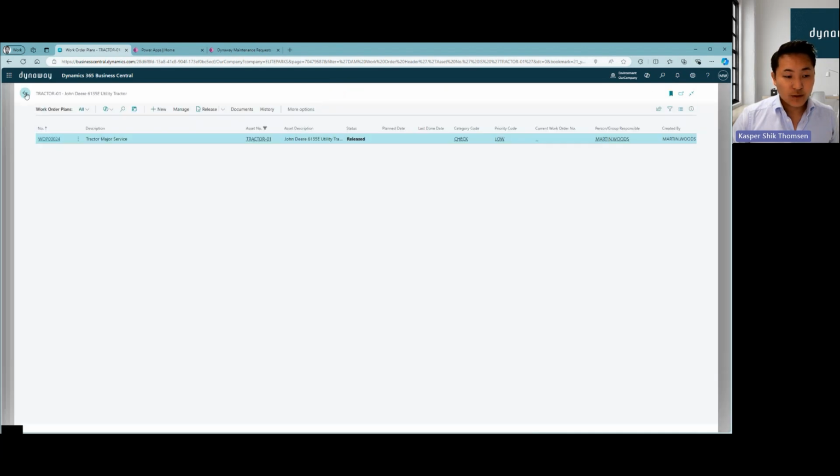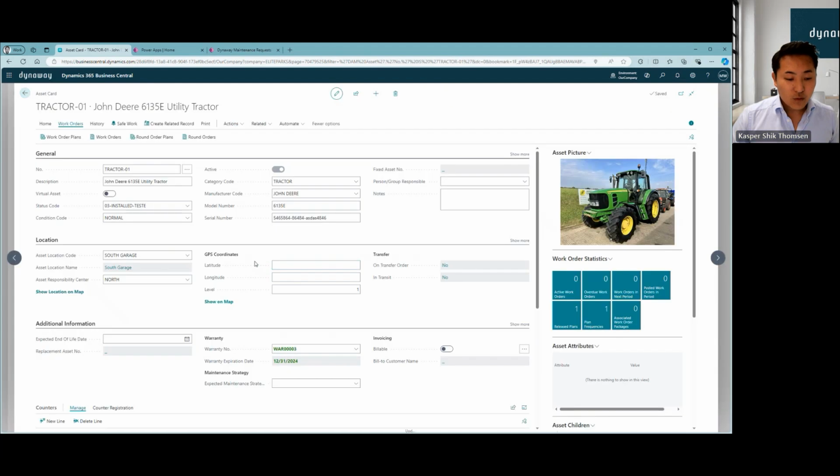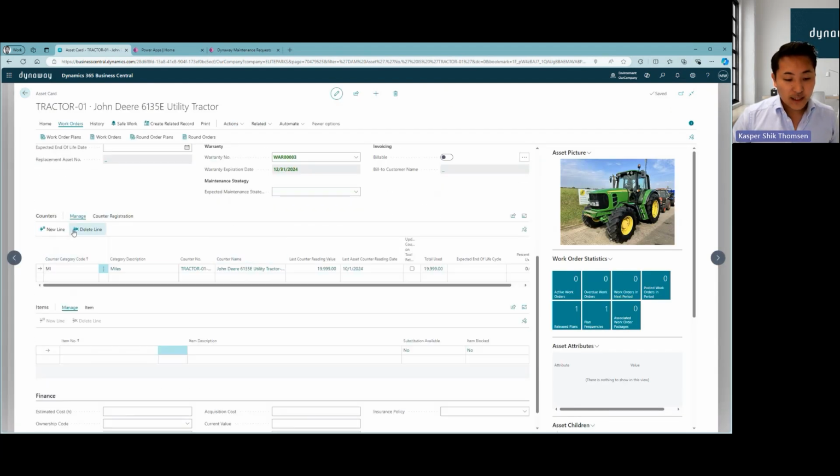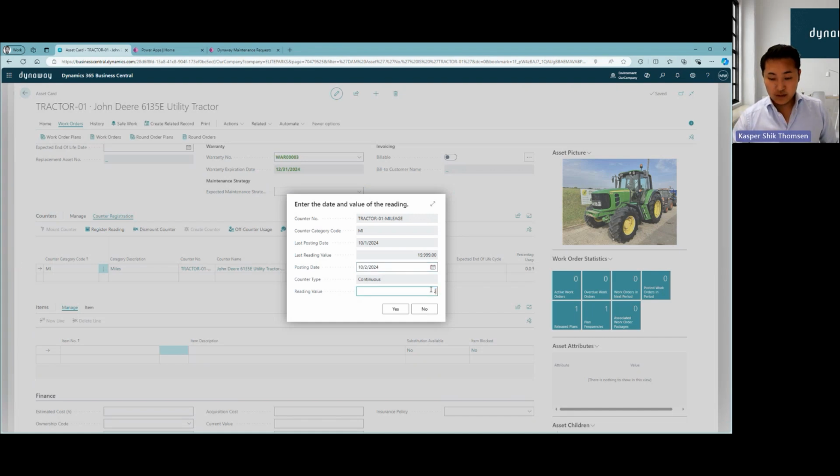So if I go back to the asset, here I have actually created a counter on miles. So here I have a place where I can offload my counter readings. That can be done manually, or it can be done automatically by importing the data, right? So I'm just quickly going to register a reading here, saying 20,001.